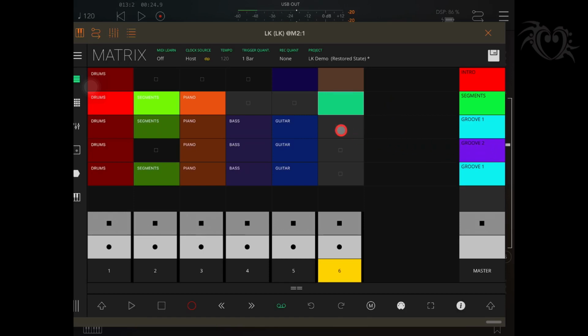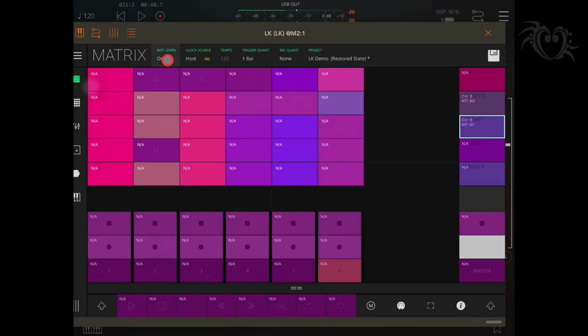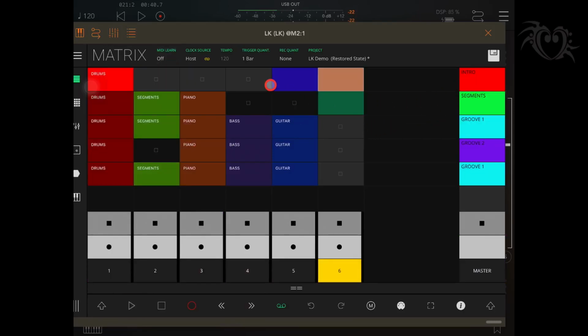So we select this scene to play and press play, put MIDI learn on, select this scene and wait for it to pick up on that MIDI note. There we go. Right, now just stop a moment. Now let's select the first scene and see if that's all working as we want it to.